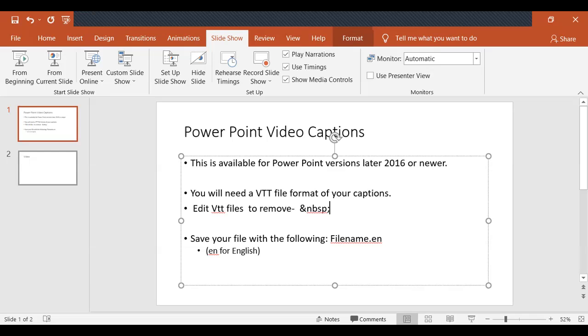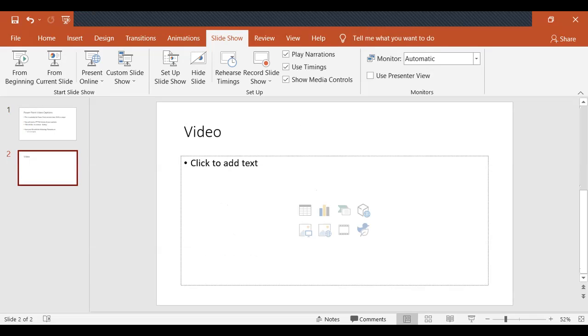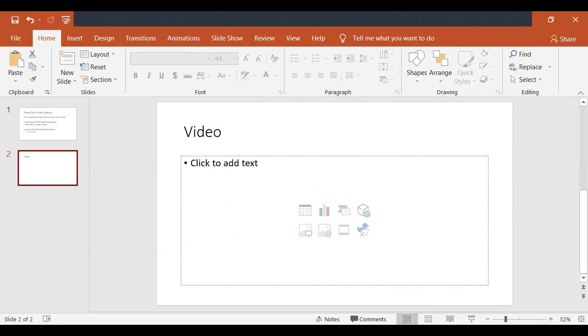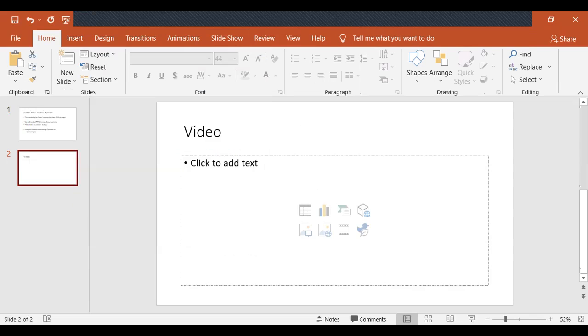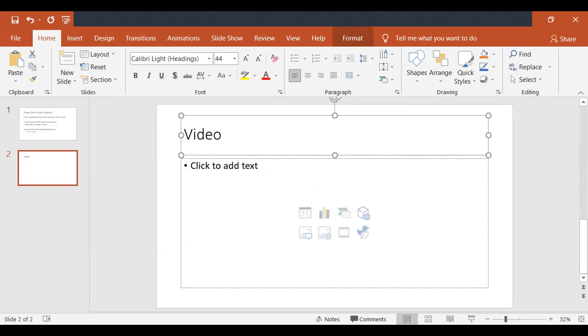So when we go to the next slide, this is the layout that you would use for your work here, inserting the video. That would be found under the layout function in the Home tab, and it's called Title and Content. You would select that. You'll see two text layouts, little boxes to write information or insert something.